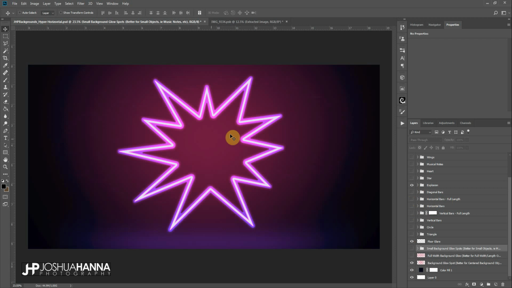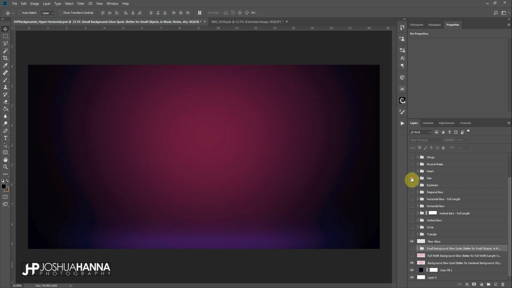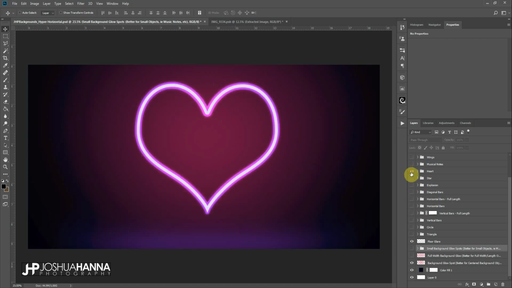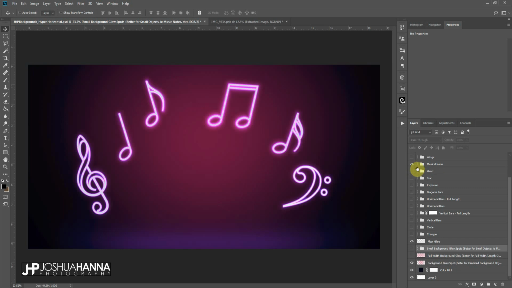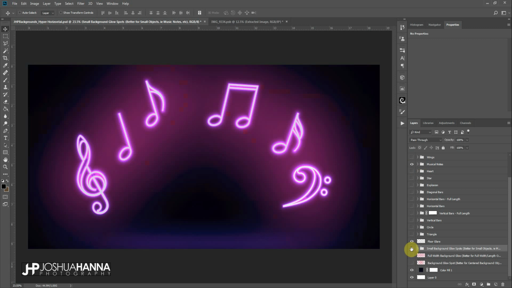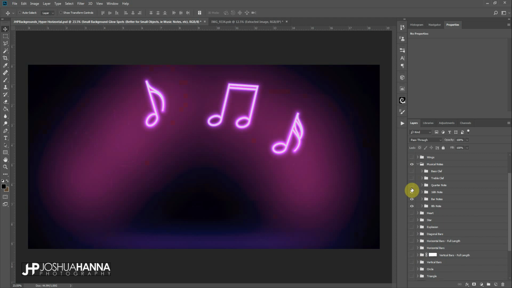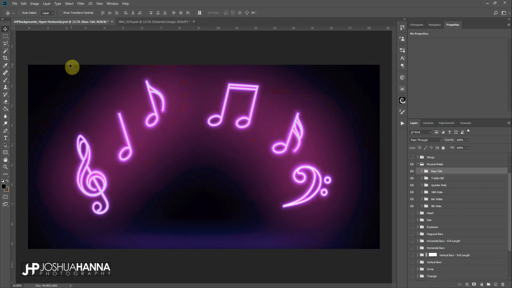We have this explosion type of graphic. We've got a star, a heart, and we've got these musical notes. And the musical notes now are where we would use these individual spots. Because these notes, if you open the group up, are all individual in here. So the good thing about that is these can be moved and reoriented however you would like to move them.